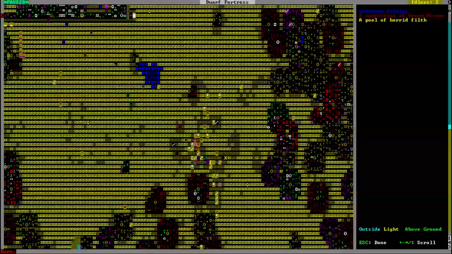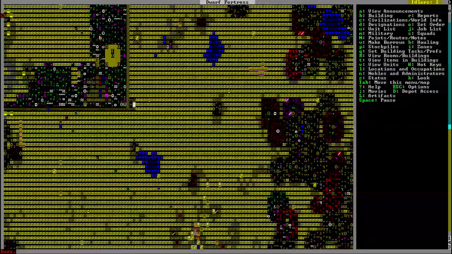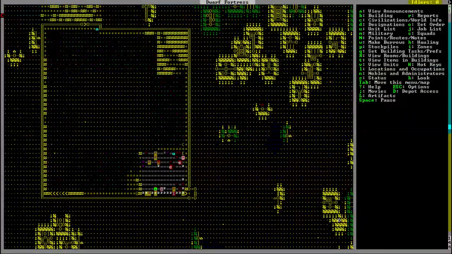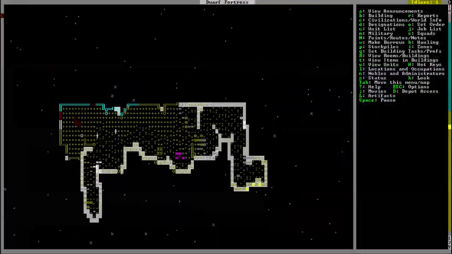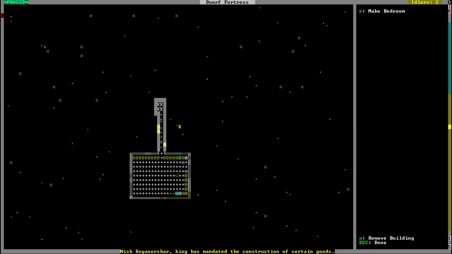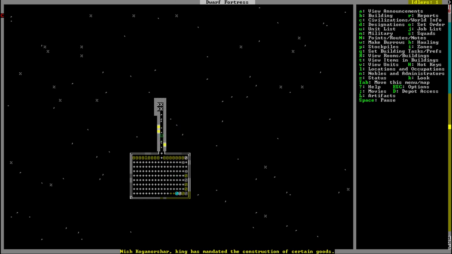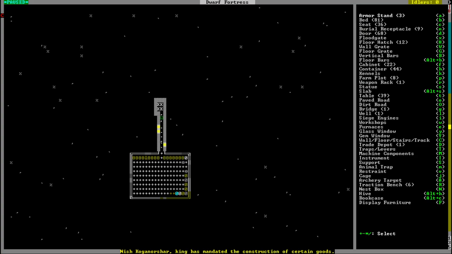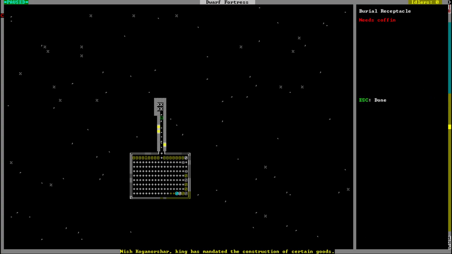So now we're gonna have a lot of dead dwarves in our stockpiles, or in our refuse dump. Oh no! They're just putting him in the dump because they don't have enough coffins. Oh shoot. Use for burial, yes. Wait, what? No. Use for burial. Oh, those are beds. Ah, shoot. Do I have more coffins? Burial receptacle needs coffin.